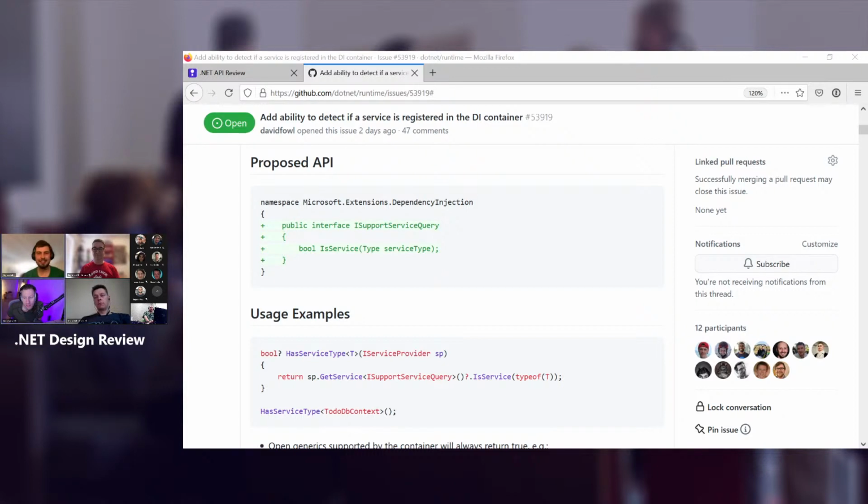Sorry, are you basically saying that the stock DI that we ship doesn't implement this? It would only be implemented by third-party implementations of DI? No. Our implementation would be internal. It'd still be in the service provider, but it will be available by default. So if I build an ASP.NET app for .NET 6 and I ask for GetService ISupportServiceQuery, I will get back an instance.